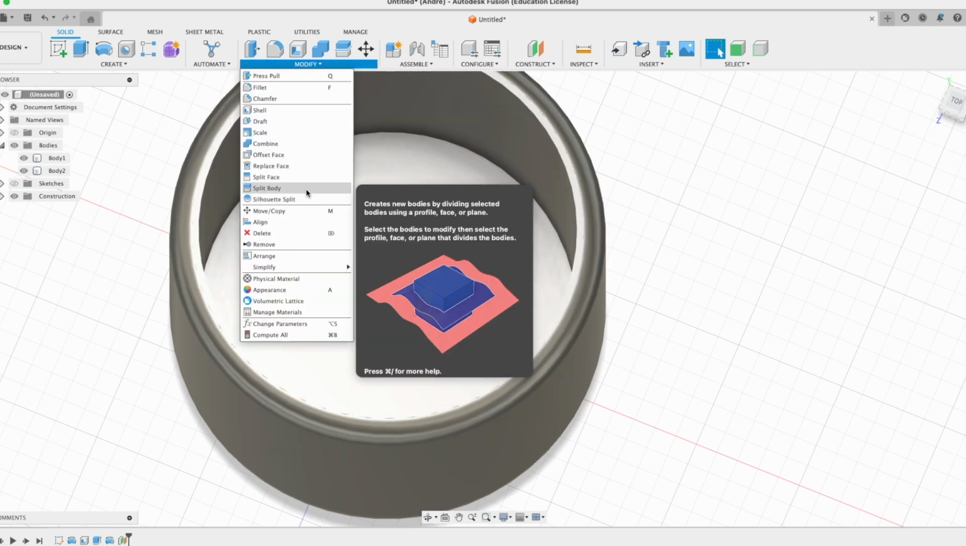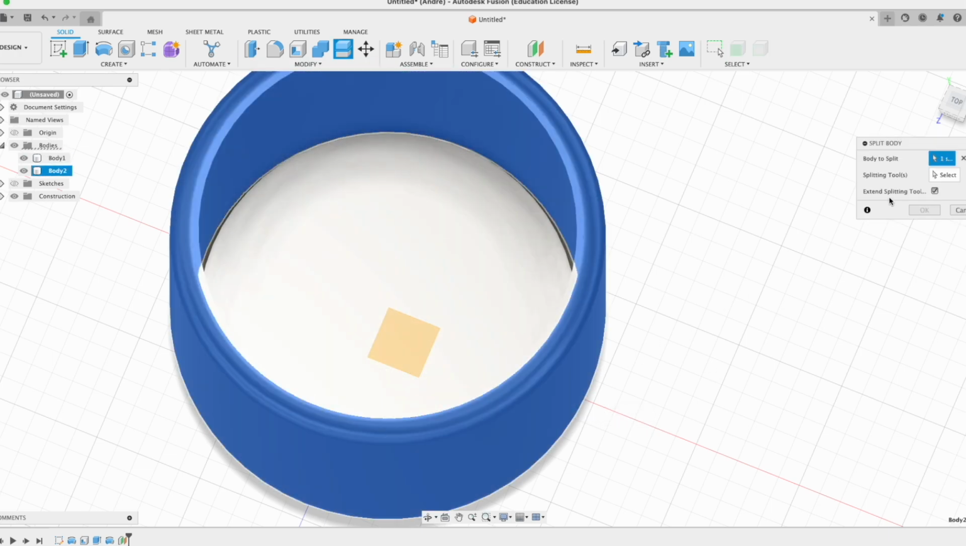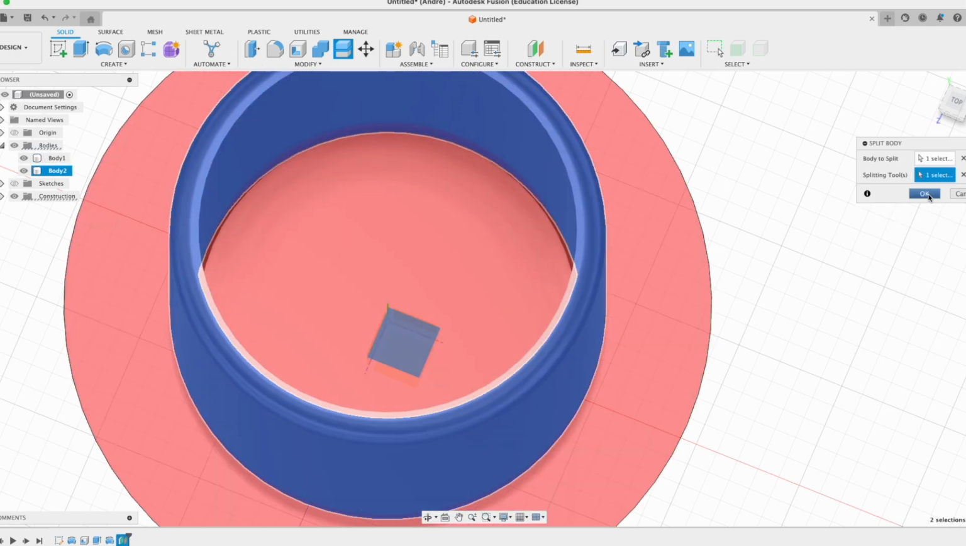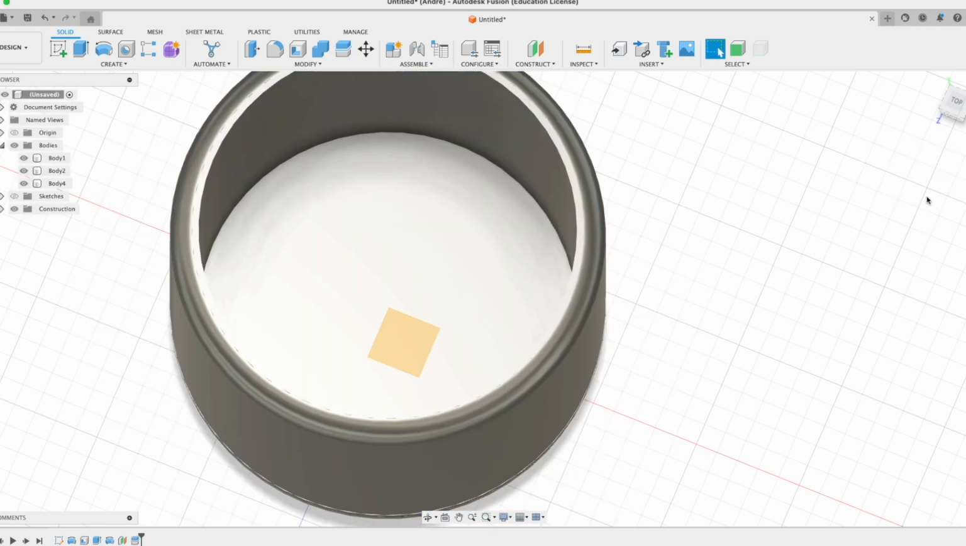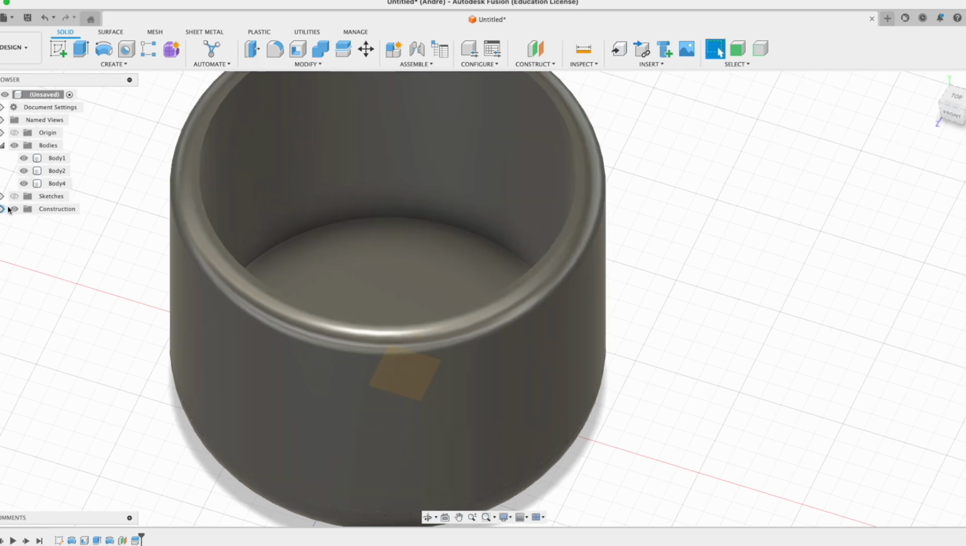Use the Split Body tool. Select the outer body as the body to split and the offset plane as the splitting tool. Now we have two separate parts, the bottom and the rest of the pot. Perfect.